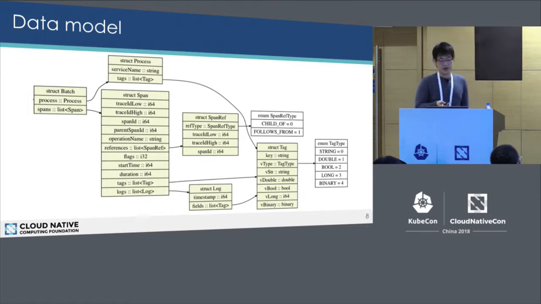Additionally, each span can have references, which can be used to model causality between spans. For example, if one span is a child of another span, this simply means that the child span was initially initiated by the parent span. We then combine all these spans into something called a batch, which is the structure you see on the left side of the screen. A batch is just a simple collection of spans for the same process. You can think of a process as a service or an application.